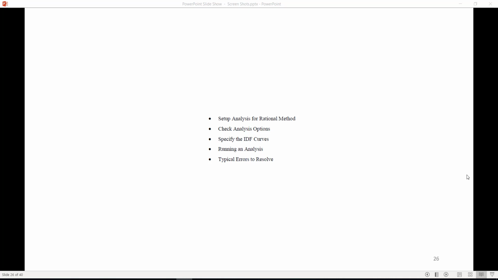The objectives in this chapter are as follows: set up analysis for a rational method, check analysis options, specify the IDF curves, running an analysis, and typical errors to resolve. Before beginning this chapter, let's run our chapter setup for our data set.